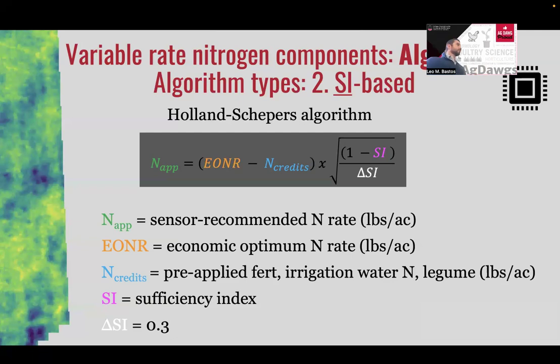So the way that this algorithm works is it has two components. One of them is where we determine how much nitrogen you should be applying to this field as a fixed rate. The second component is the sensor information that then modulates how much nitrogen you should be applying based on the crop stress. So the first component here is what we see: EONR minus nitrogen credits. So EONR is the economic optimum nitrogen rate in pounds per acre.